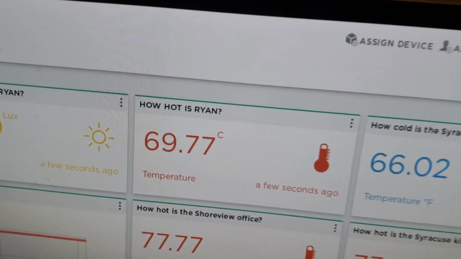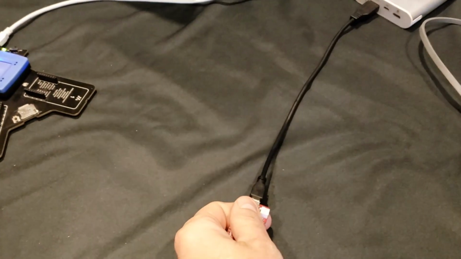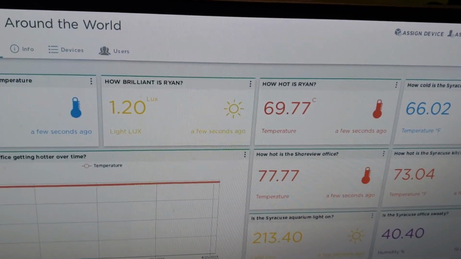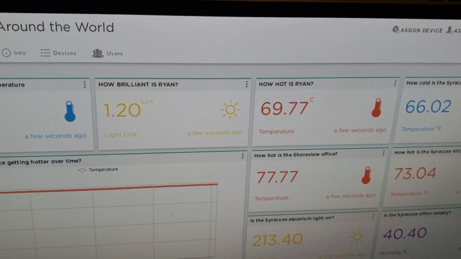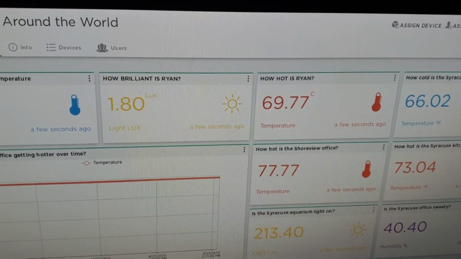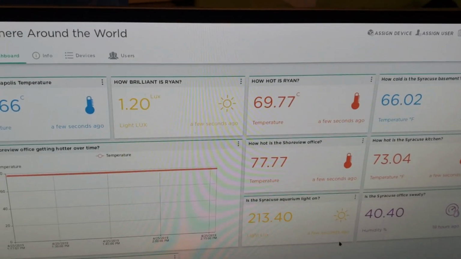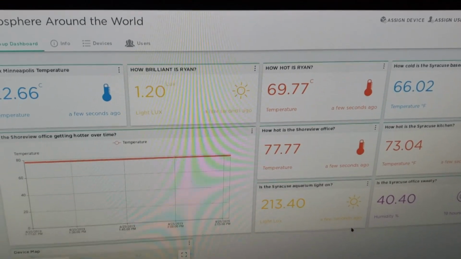But we've got, so how hot is Ryan? It's 69.77 degrees. That's actually this sensor right here. We'll see if it goes up if I grab it. Actually, the light just went down on it because now it's really... yeah, you just covered that up. And there's a bit of a delay on at least the temperature sensor, but that'll warm up.